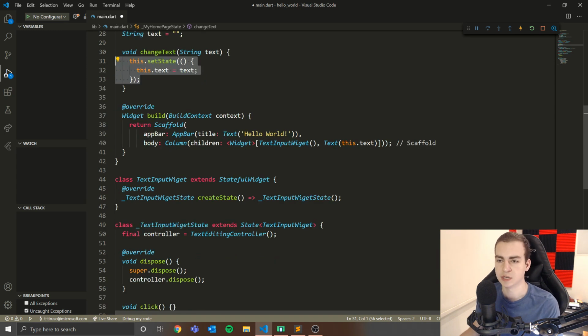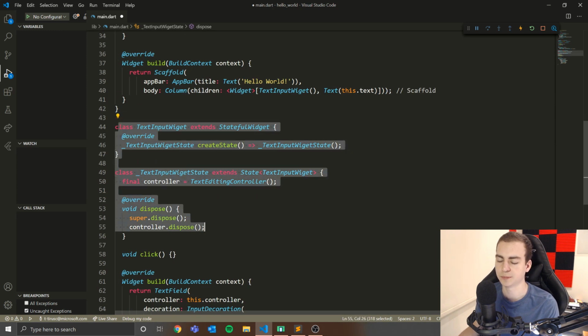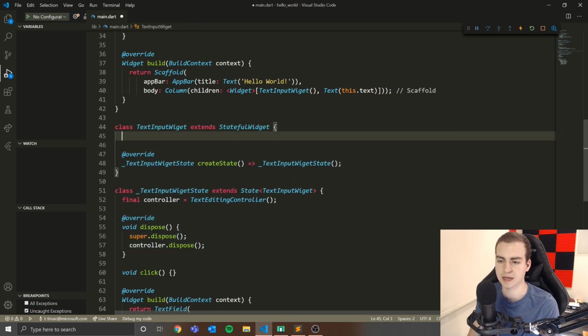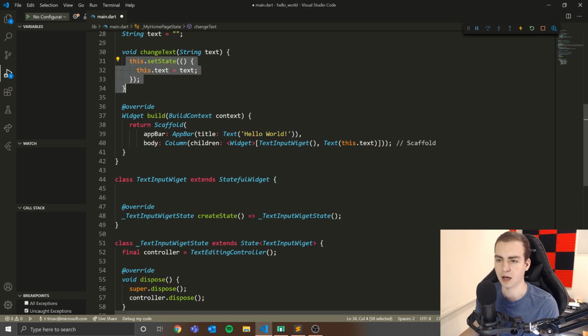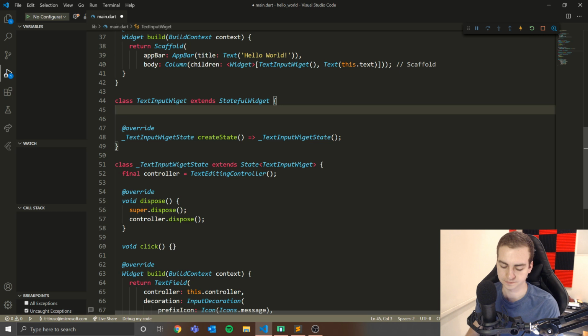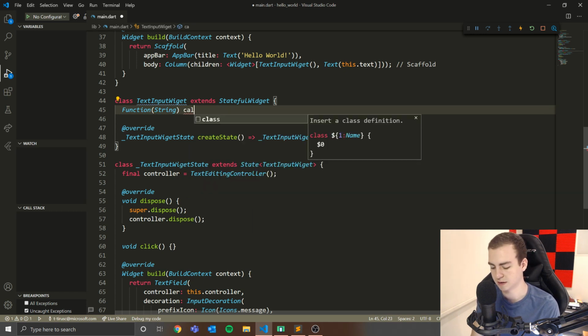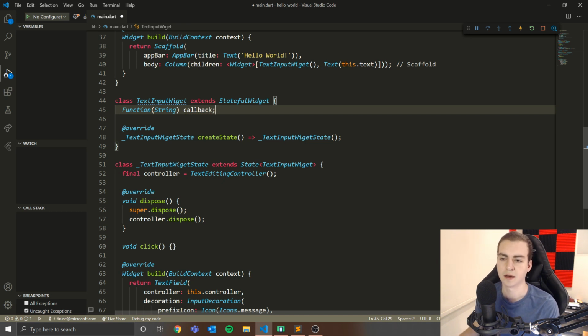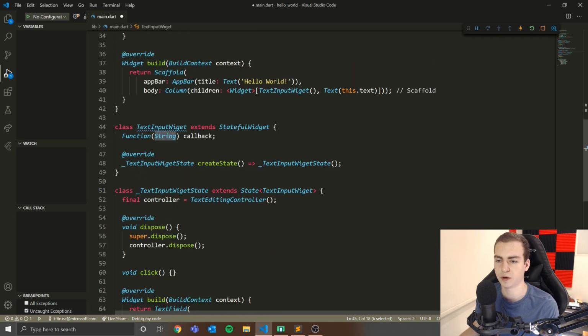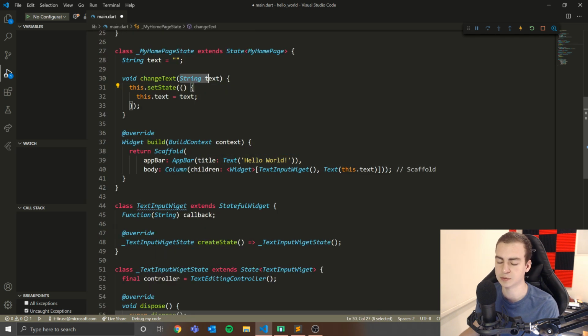Now what we need to do is give this method to the text input widget. So what we're going to do is make a constructor inside of text input widget that takes one parameter, which is the method that we want to use as a callback. So we're going to start by saying Function(String) callback. What this is saying is that we're going to have a property of this class, which is a callback. It is a function. The function takes a string as one of the arguments. So you can see the reason I did that is because we have String text here.